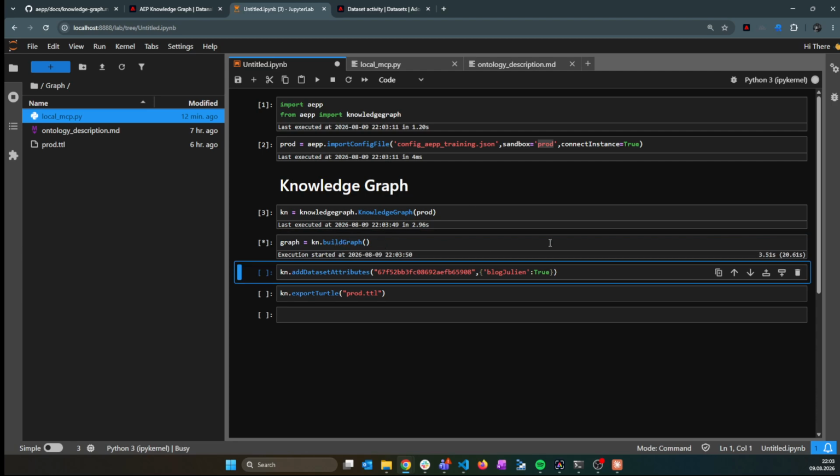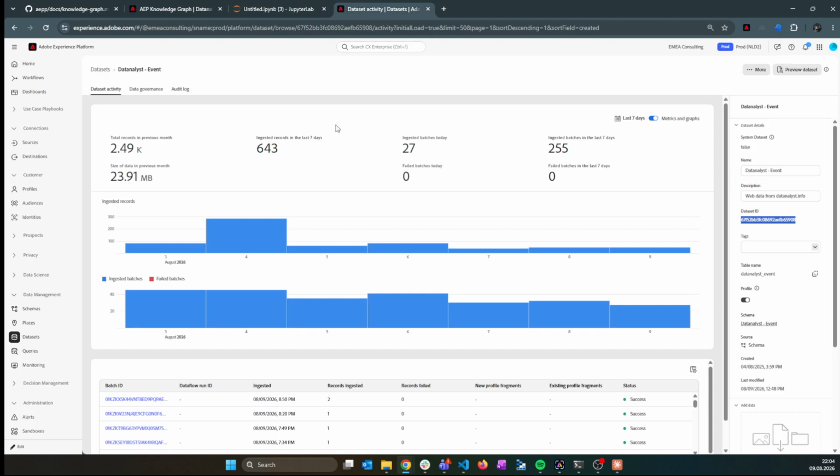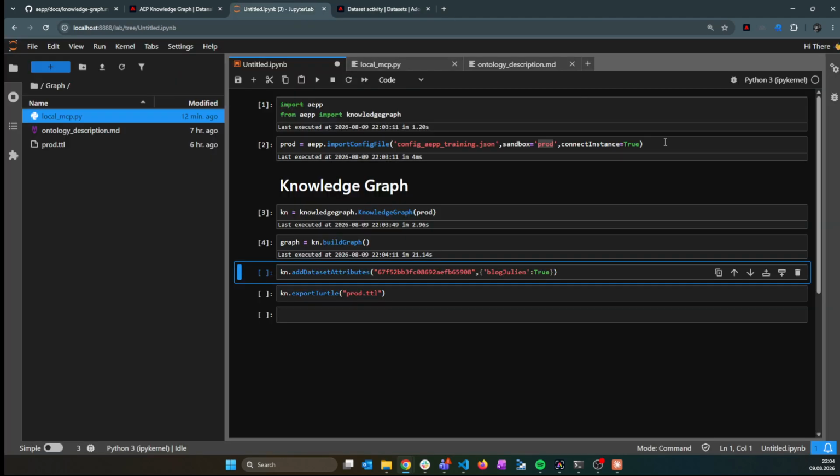This build graph capability will take some time depending on the configuration of your sandbox. If it is a large sandbox, then it could take a bit longer. For me, it will be super fast because it's only a small sandbox that is being used for demo purposes in DMA consulting. So you see it takes 21 seconds. I have seen it take up to a minute and a half for a very large sandbox.